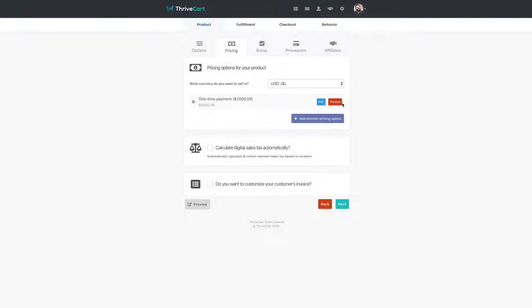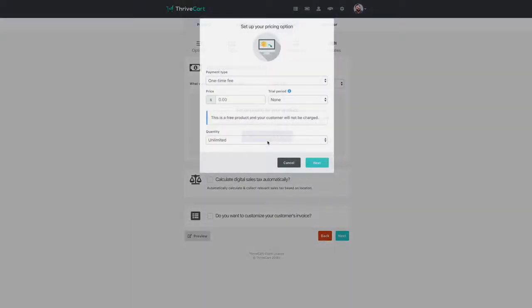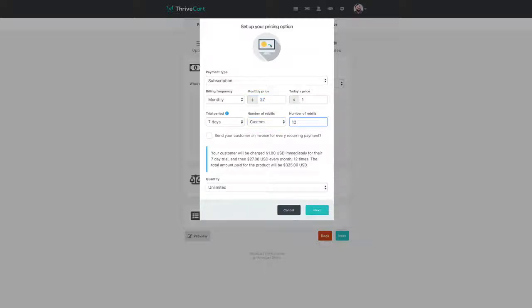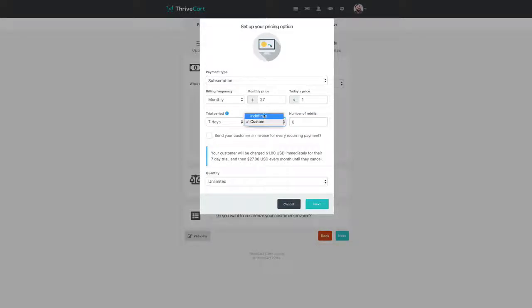You also have the ability to do a subscription with no end date. Let's just say it is $27 a month, and you want it to be $27 today and then $27 a month, or you can do it as $1 today, give them a 7-day trial, and then after 7 days, it charges $27. Maybe you want it to only charge for 12 months. You can do that as well. All right. So lots and lots of options. You can choose monthly, annually, quarterly, every 6 months, every 2 weeks, weekly, or even a daily rebill if you want. Lots of options there.